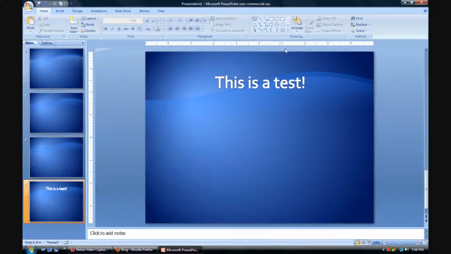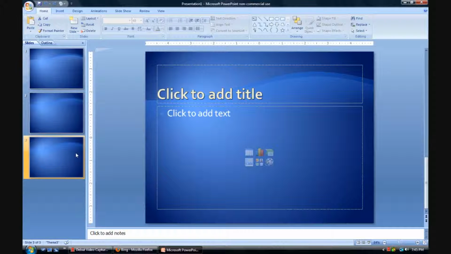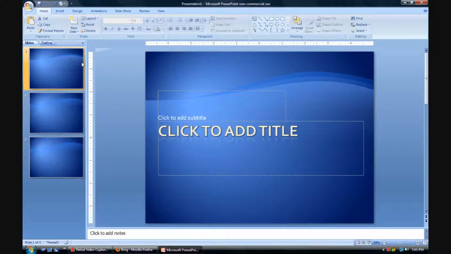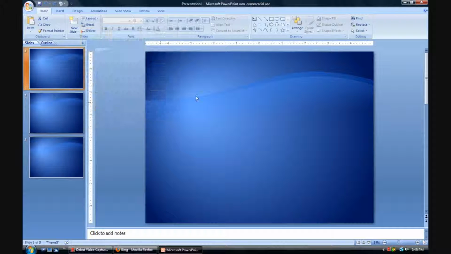Notice I really don't like how this slide came out. So I'm simply going to come over here, hit delete, and I got rid of it. As quickly as I made the slide, I got rid of it. Again, I'm clicking on this home slide, the very first one. I don't like the layout, so I'm going to change it.